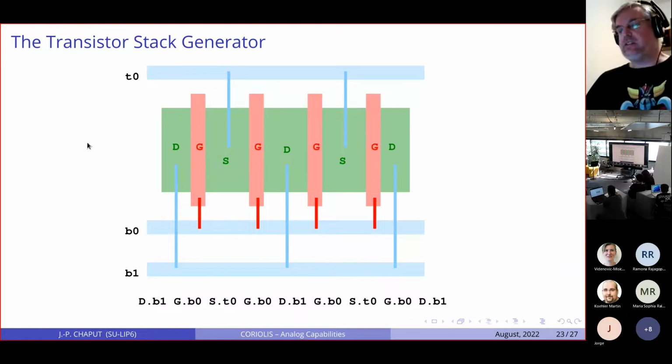And you can see that if you have multiple drain, you will have D1 or G1, S1, and so on. And you can build any kind of transistor. You can construct all the pair of transistors that I did show earlier with this schematic. So it goes very easily. Once you have the stack generator, you have all the devices you want.